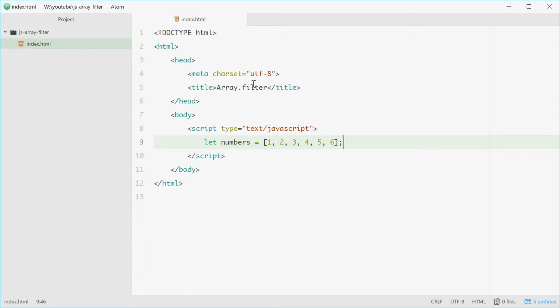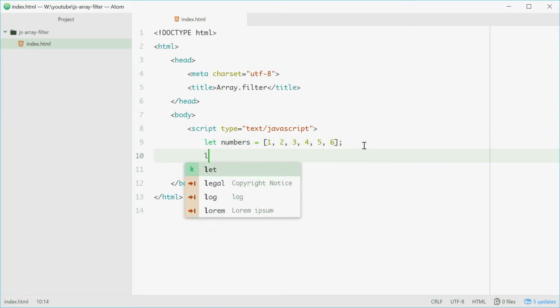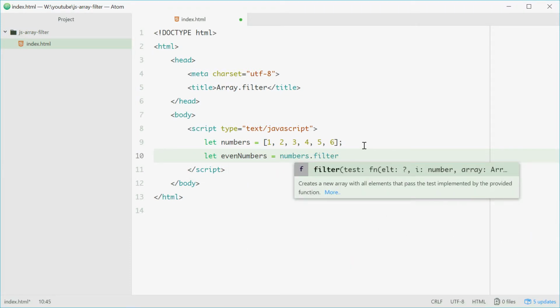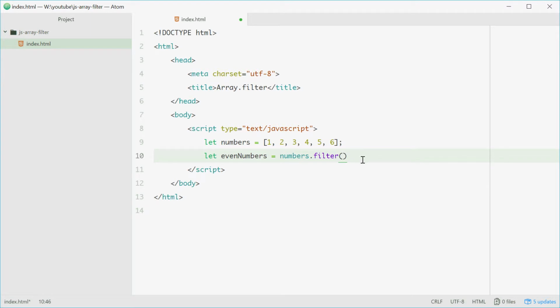that using filter. We can define a new function called evenNumbers. This will be equal to numbers.filter. So with filter, you need to pass in a callback function. This function will take one parameter, being the element you're currently on in the array. So we'll write down n for number.